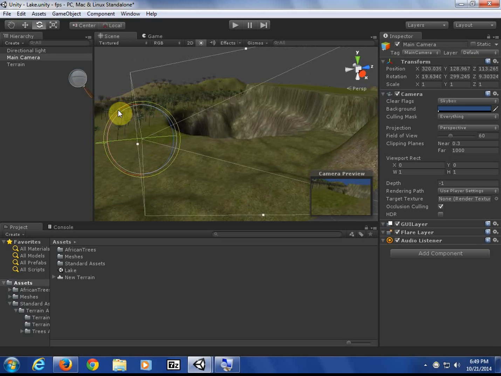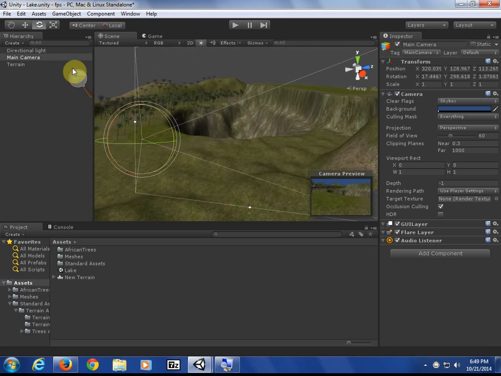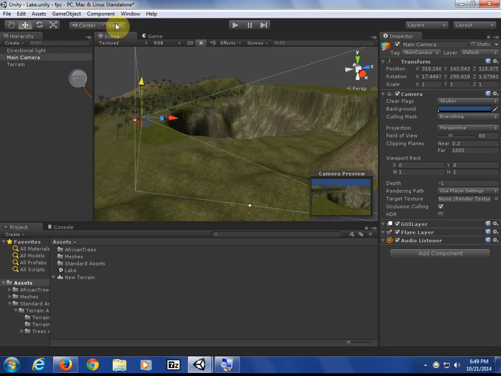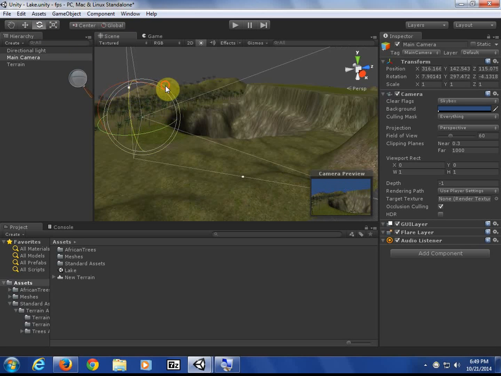See if I can do this without getting motion sickness. Oh, I know what I need to do here. It's easier. There we go. Okay, I'm just going to get to where I can see the sky a little bit. Skybox.